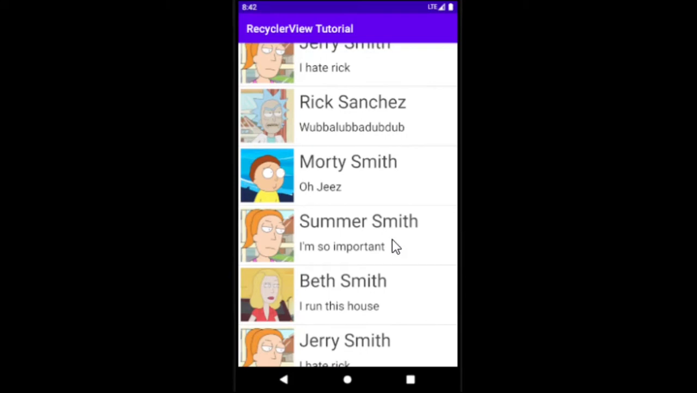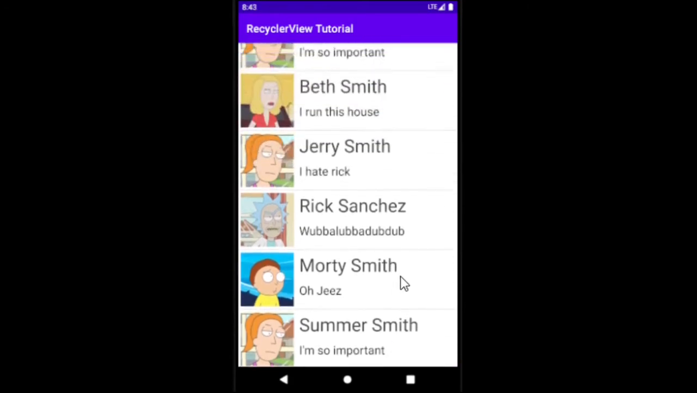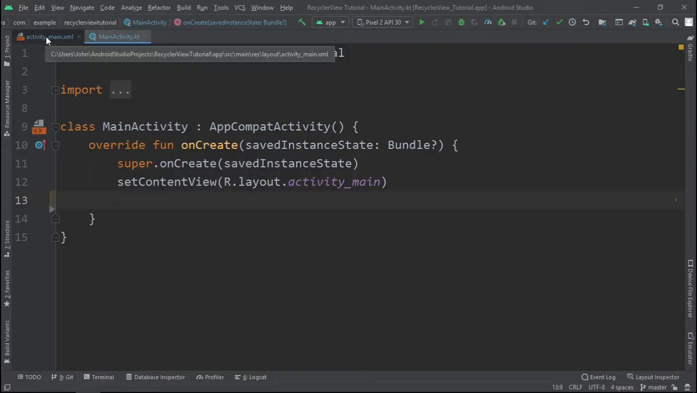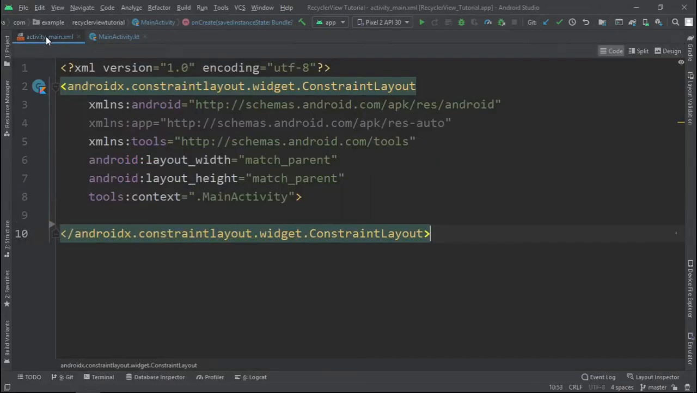In this video, we are going to quickly see how to implement a RecyclerView. Alright, let's begin. Okay, let's go to the activity layout file.